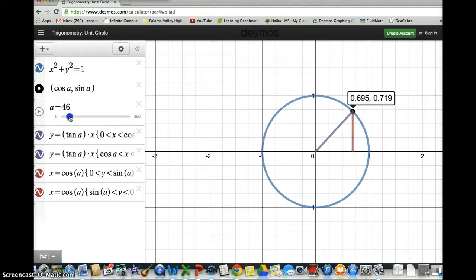We're close. Anyhow, can't pull it exactly, but this would be 0.707, and then 30 degrees going down right there. You'll notice that this is the square root of 3 over 2. This is 1/2. This is sine of 30. This is cosine of 30.